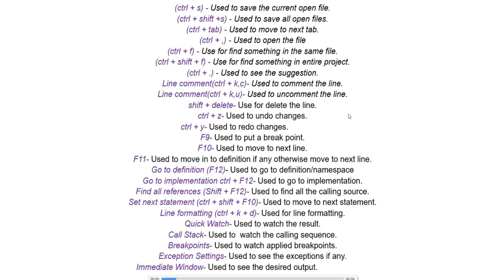So today we will look at how to debug code. What is code debugging? Debugging means looking at the execution plan, that is, how the lines of code are being executed.